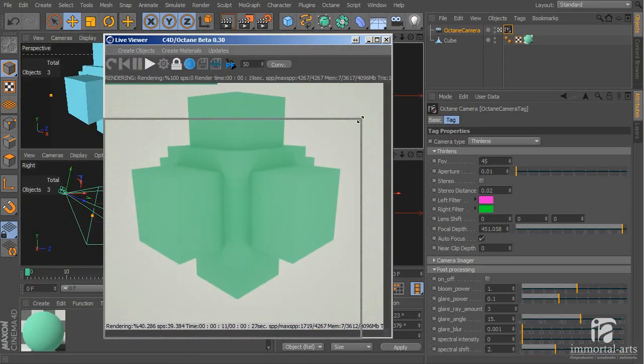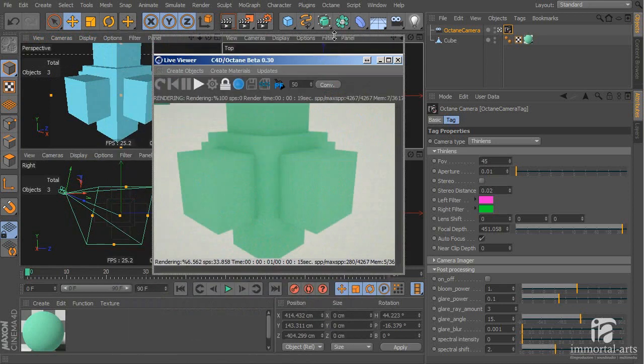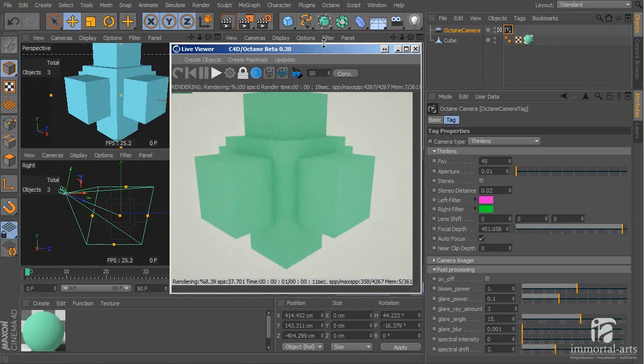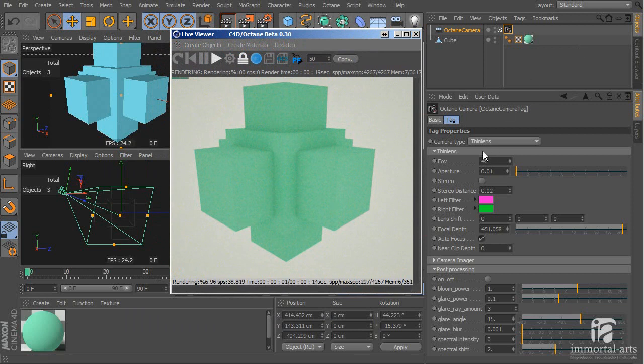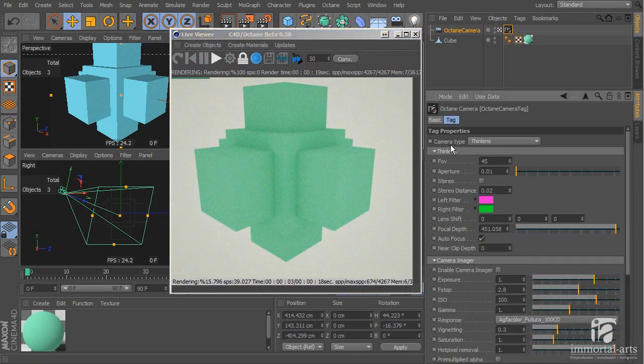Yeah, in the camera tag you can set up some things. I will show you that. So, first of all, we have here the camera type. Panoramic is under development, I think, at the moment. I will not use it because I think it crashes. Thin lens is the main camera type. So here we can adjust the field of view.